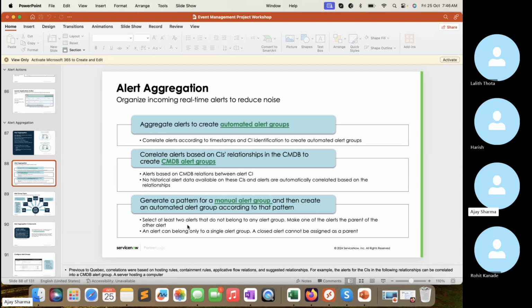If we have any doubt, we can select at least two alerts that do not belong to any alert group, make them one alert group, and make one the parent of the other alert. An alert can belong to only a single alert group. A closed alert cannot be considered as a parent. Once you do manual alert grouping a couple of times, ServiceNow machine learning, which we use on the event management side, will learn the patterns of how and why you do that type of grouping, and next time it will automatically create automated alert groups. Then you don't need to do manual alert grouping.